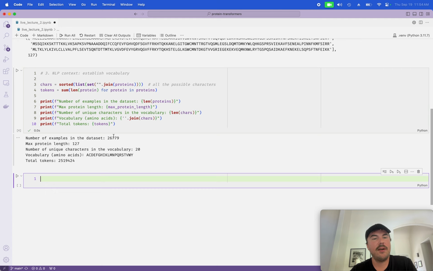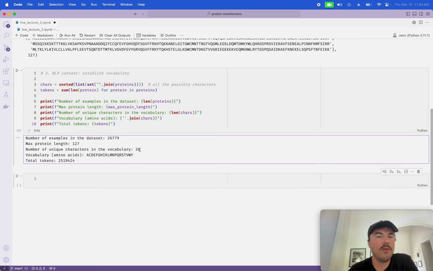This just prints out the number of examples in our data set, the maximum length here, the number of unique characters in the vocabulary, which is the 20 amino acids. And then here is the vocabulary itself. There's nothing weird in here. We've already excluded ambiguous characters like X, and it's just the 20 amino acids.